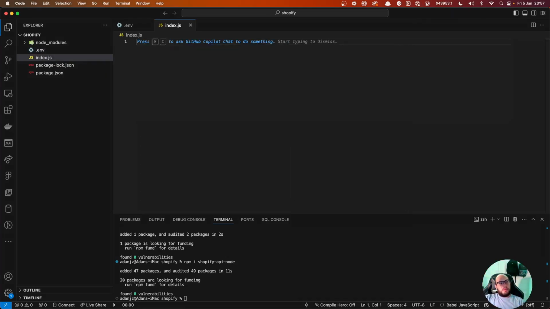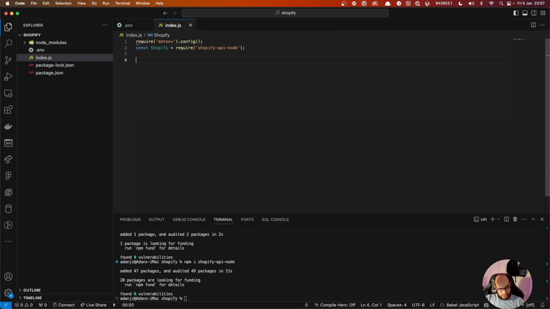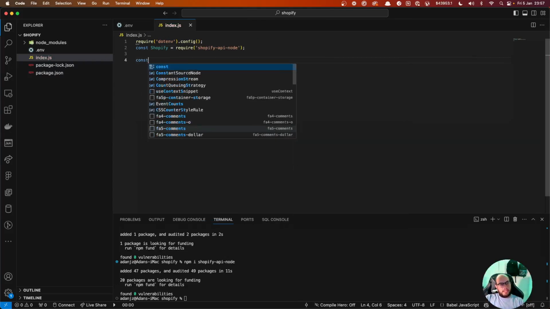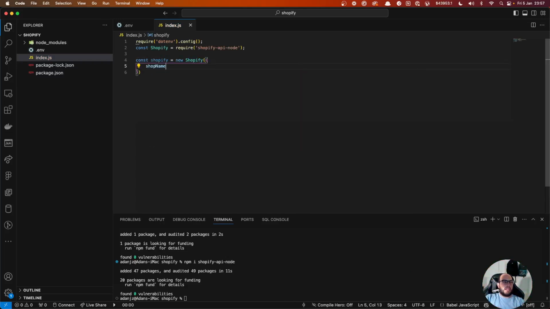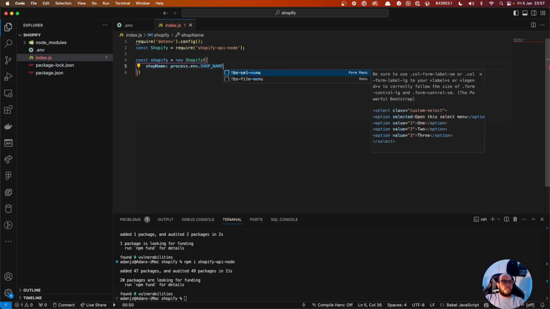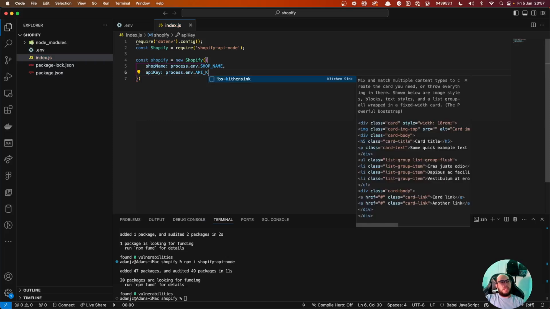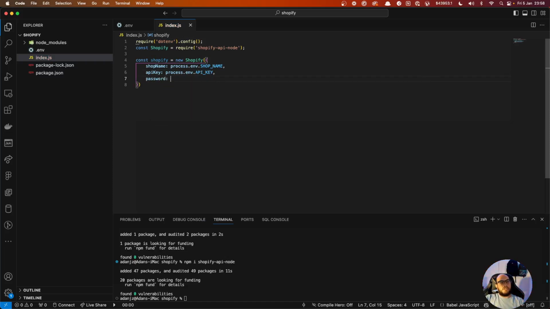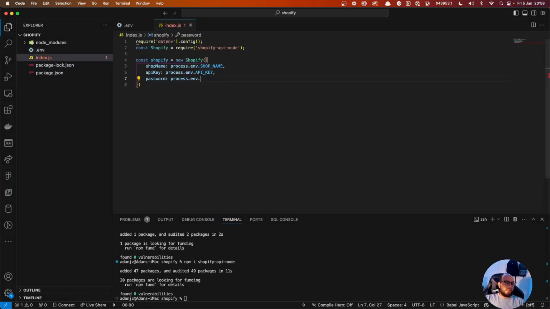So the first thing, of course, is remember to do the requires. So require dotenv config. Let's do const Shopify equals to require Shopify API Node. Let's initialize Shopify clients. Const shopify equals to new Shopify. And we're gonna send the key, so shop name is process.env.shop name. The API key is process.env.api key. And the password is gonna be process.env.secret API secret. Okay. So now that we have that, we can start creating our functions.